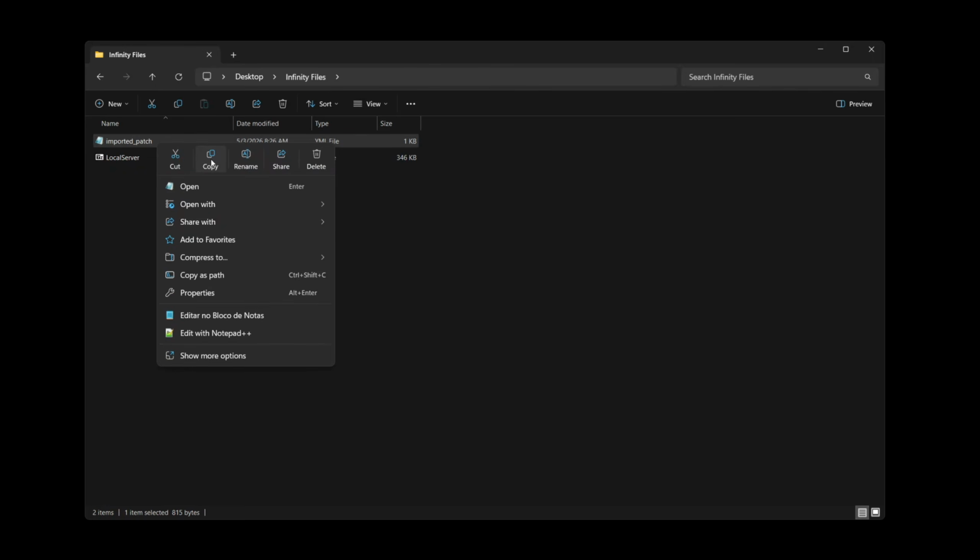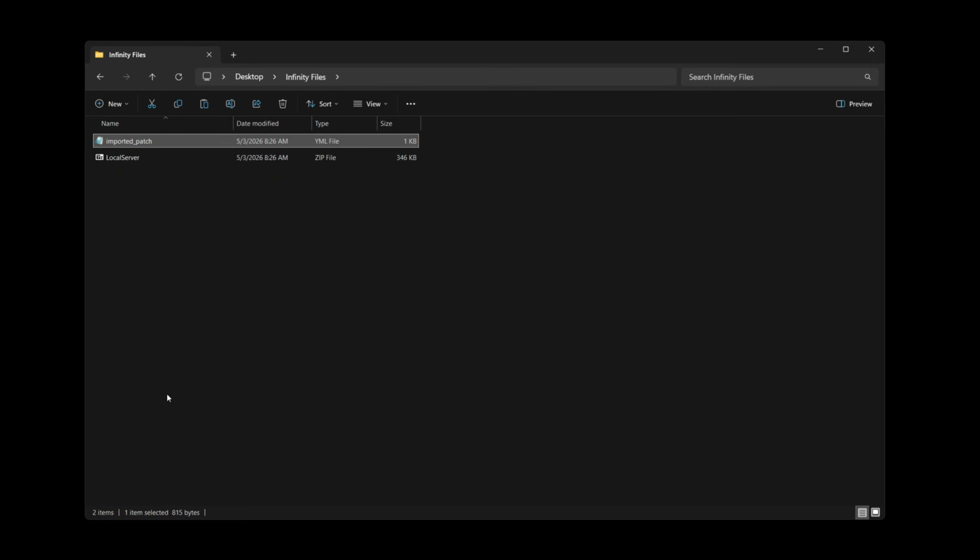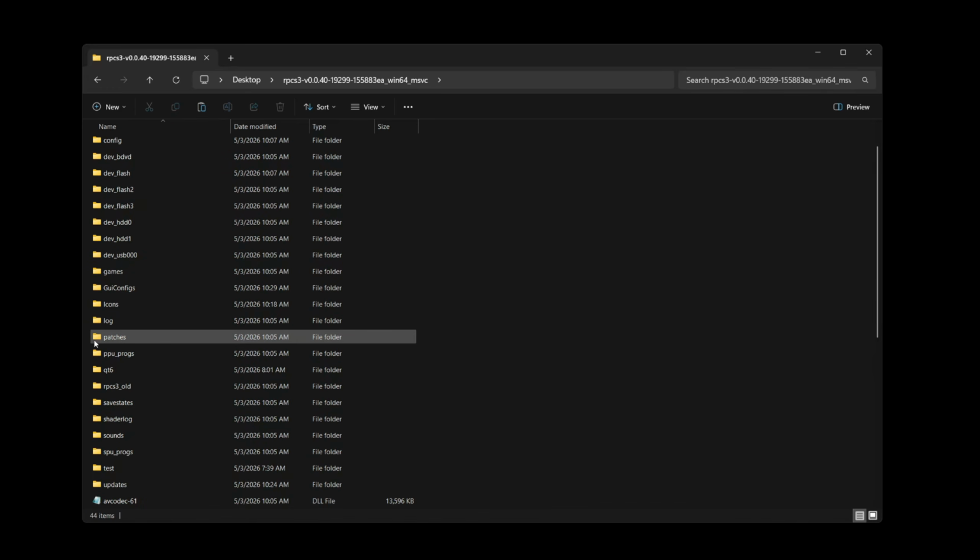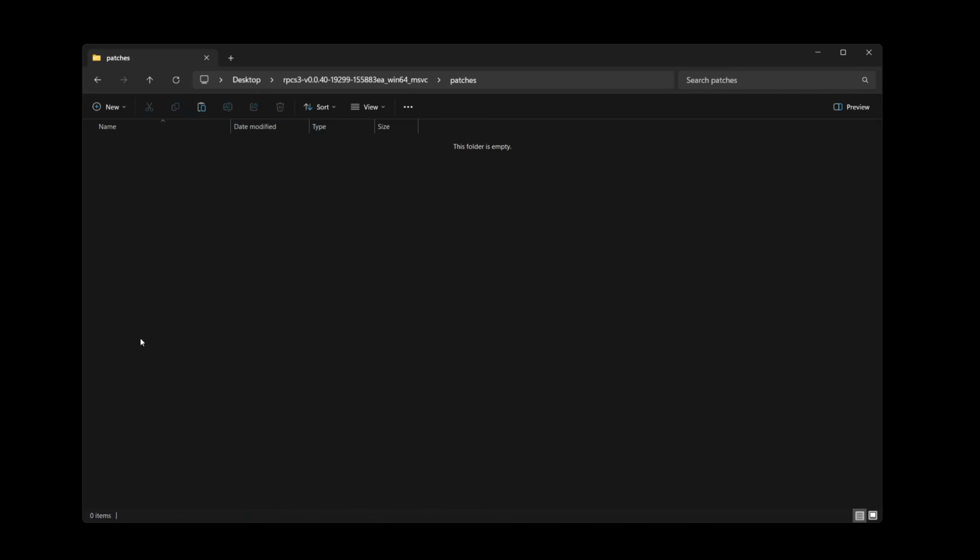When you have them with you, we're gonna start with the imported patch file. Right click on it, select copy, and you're gonna head over to the RPCS3 folder. And in here, there's going to be a folder already created called Patches. This is the one you're going to drop the file. Double click and then paste the file in here.